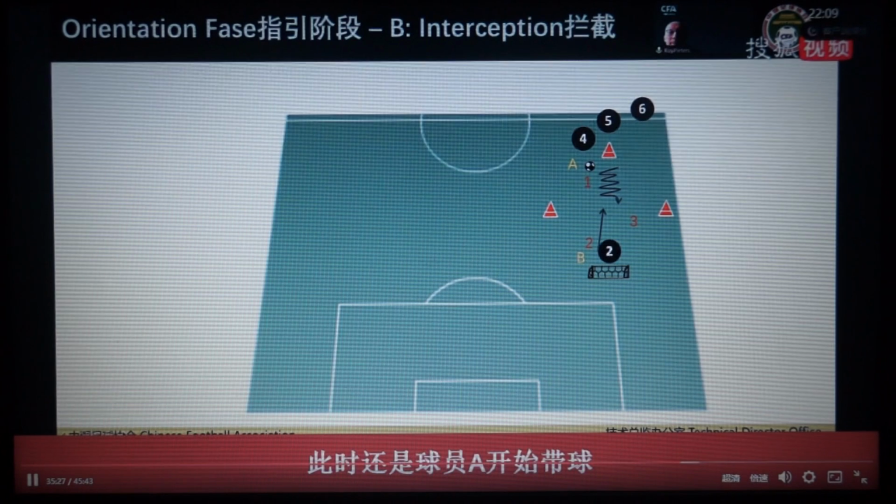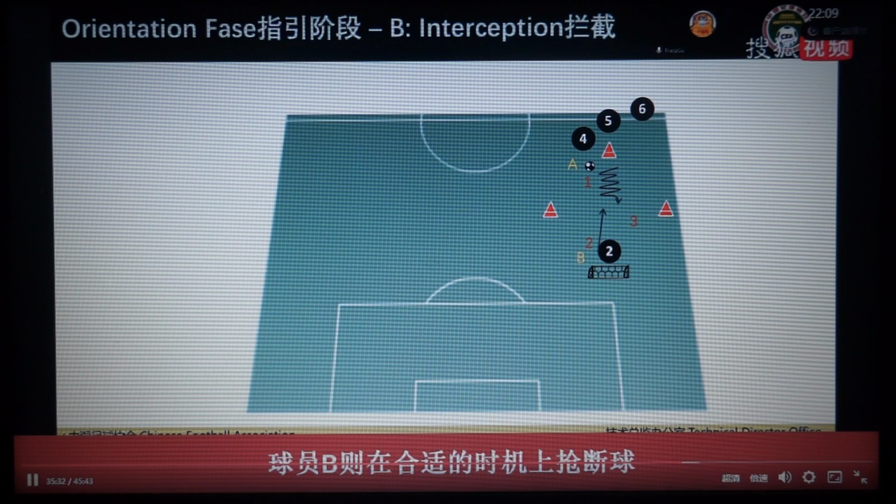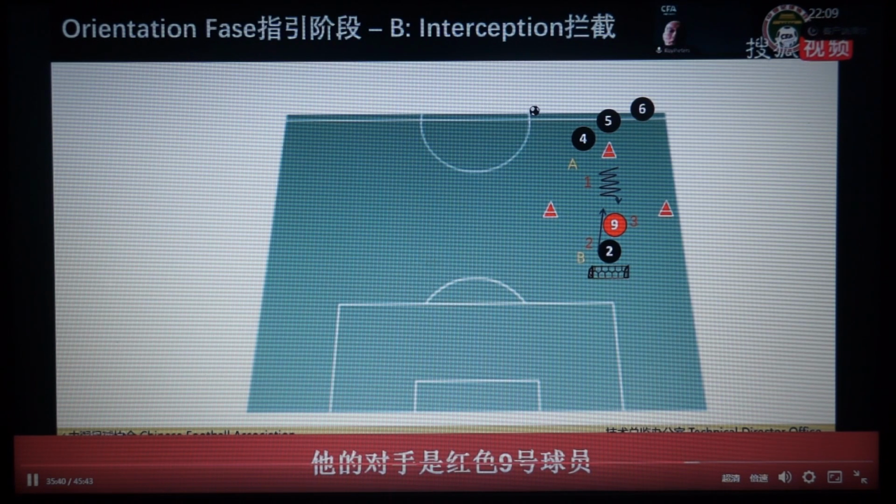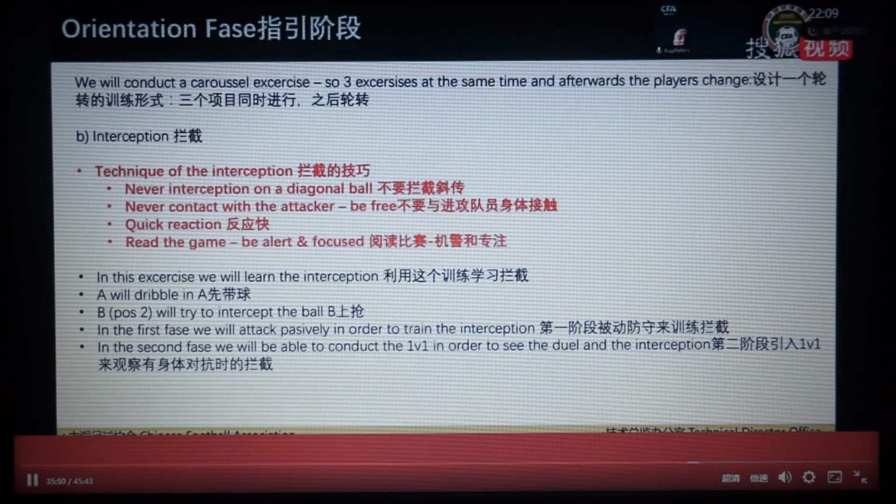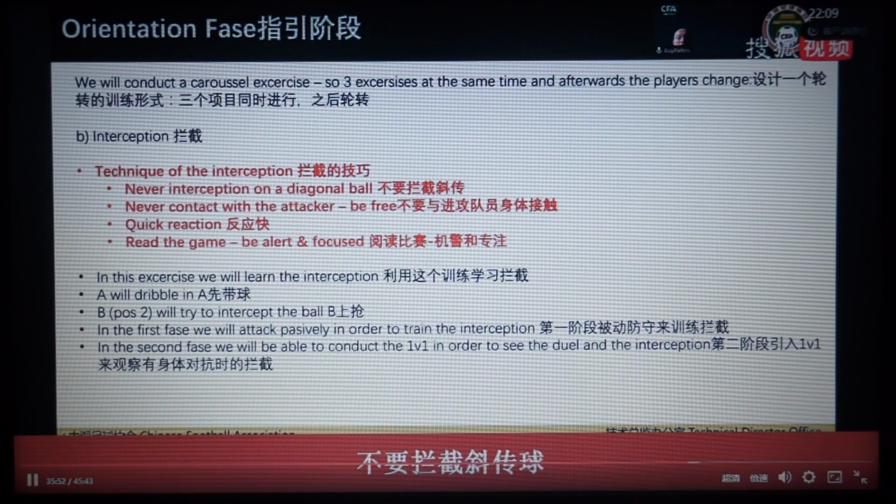In this step, A is coming again with the ball. B is releasing and starts to intercept the ball at the right moment, because he has the opponent here, number 9. And now I will explain step by step the principles of interception. First principle, never intercept on a diagonal played ball. Because when your opponent is smart, he just blocks you out, he turns, and you are lost in the desert.